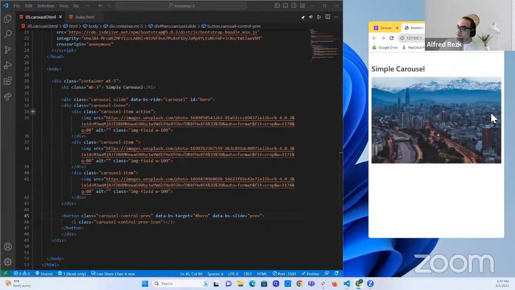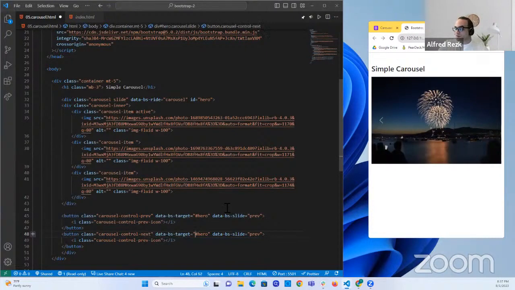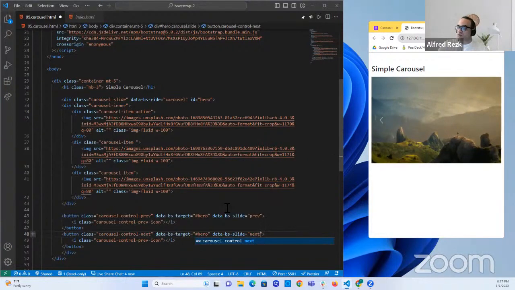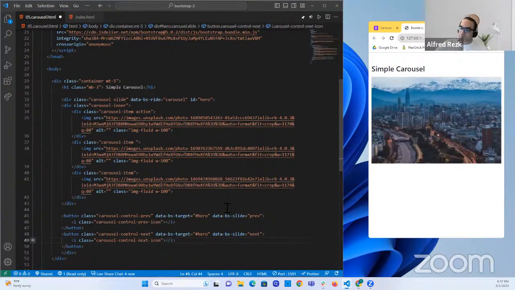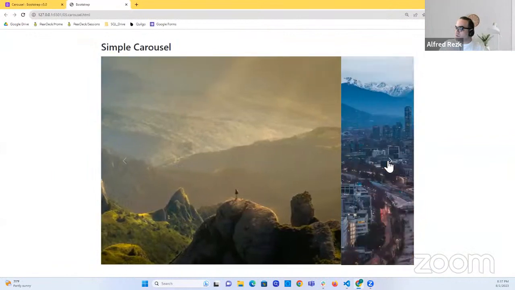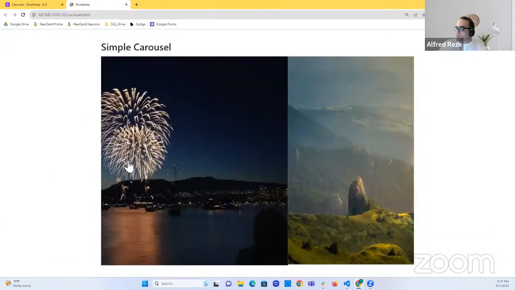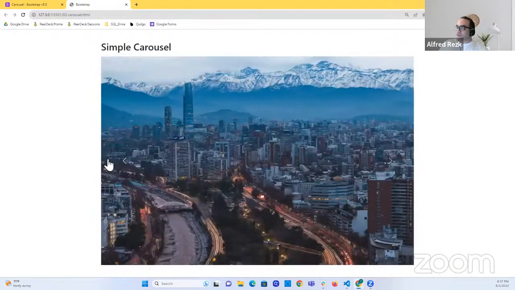Now I want to add the same thing for the next item or the next image. You can copy this button. And instead of previous, it's going to be next. It's still pointing to the same hero carousel. And you want to go to the next. And you want the next icon. If you save that, you should have this icon right here. So I have the two icons. Can go backward, can go forward. Nice. So that's how you can add your controller.